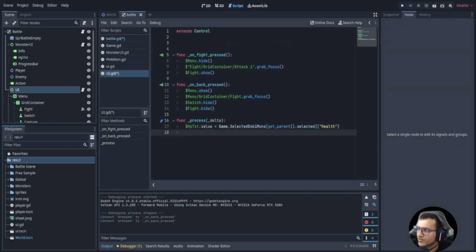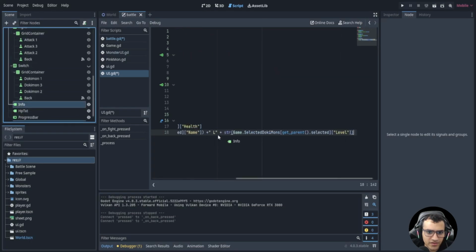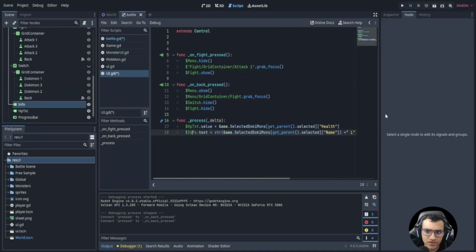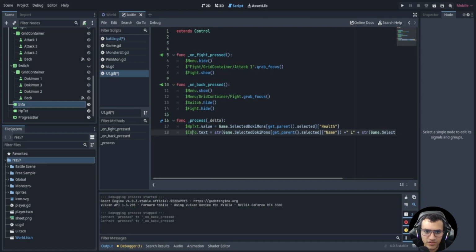Let's show the rest of the things. So let's add our level. So let's go over here, and this is info. Here we have info. Let me try to extend this. So here we have the info dot text is going to be equal to the string of our selected Dokimon. Right? So this, we have the selected Dokimon here.